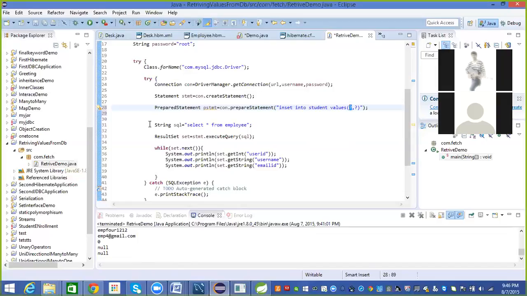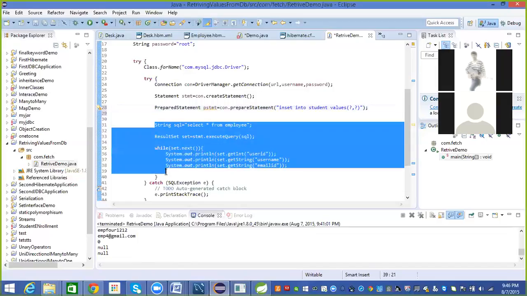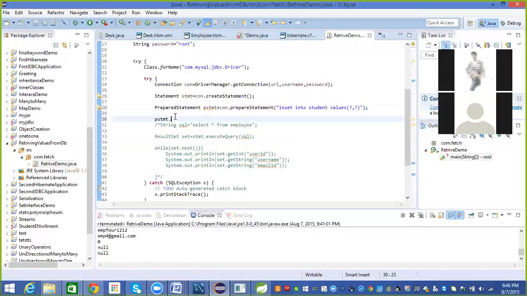So I am simply commenting this out for the time being. What I'm going to do is say pstmt dot set. For example, the first column is of type integer. Yes, it is taking numbers, so it is of type integer. setInt, and the parameter index. The parameter index is the first index, so I am going to insert a value for the first parameter.